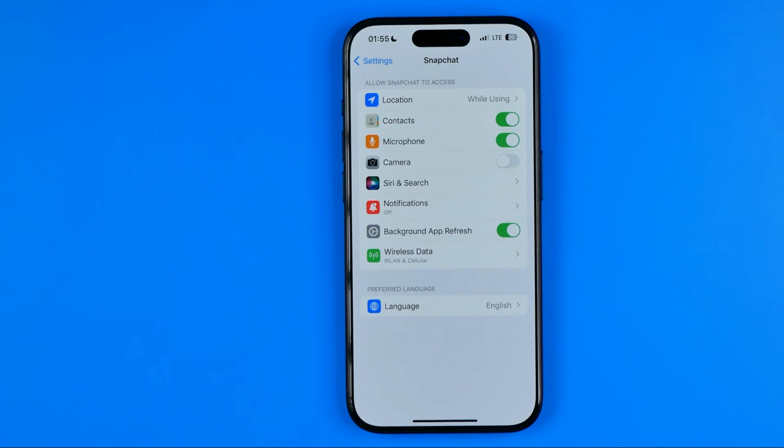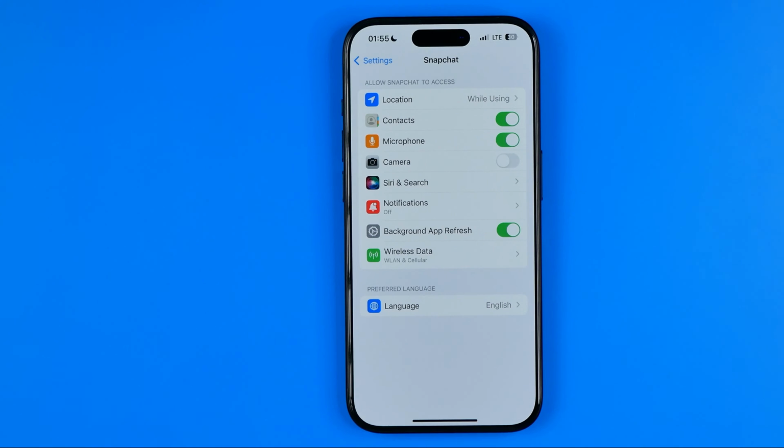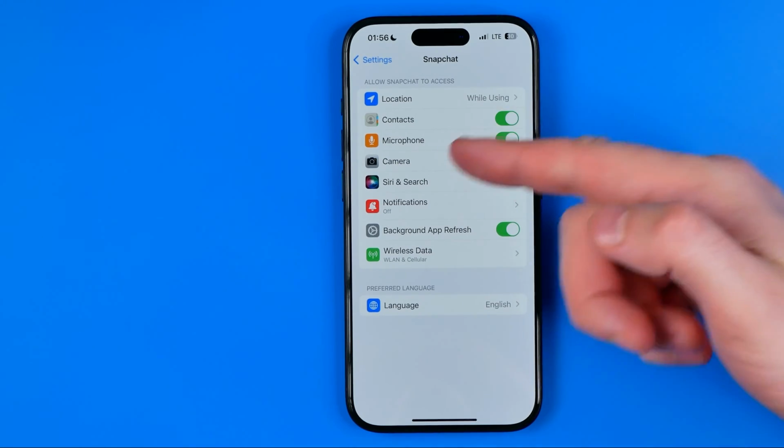And that's where we are looking for camera. All you have to do in order to give Snapchat app access to your iPhone's camera is just turn on the toggle next to camera.